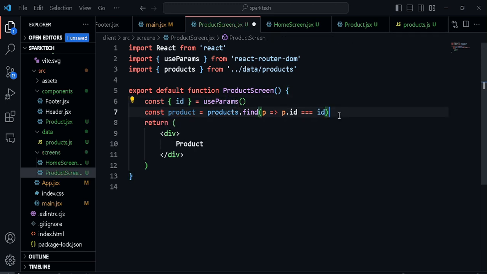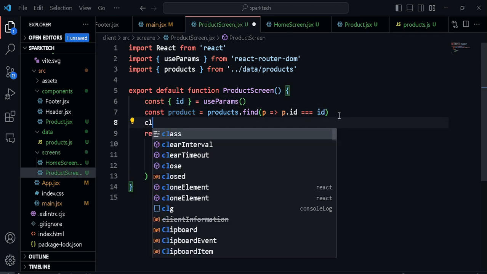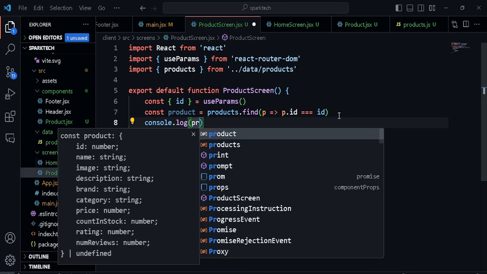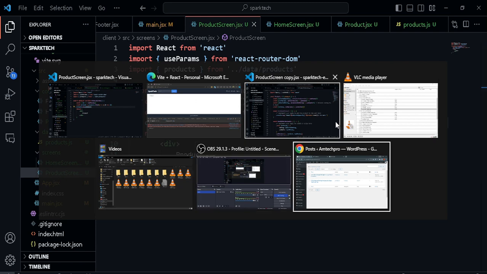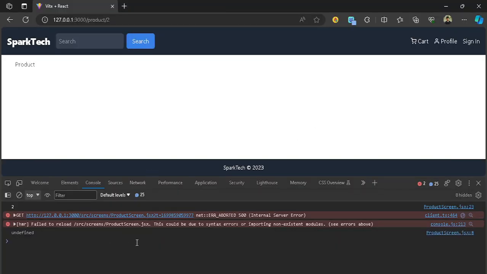If we have a look at the value of the product, let's have a look. We have some error.